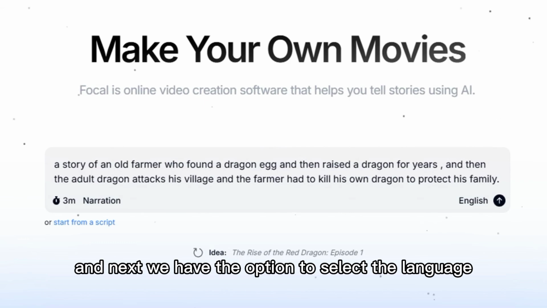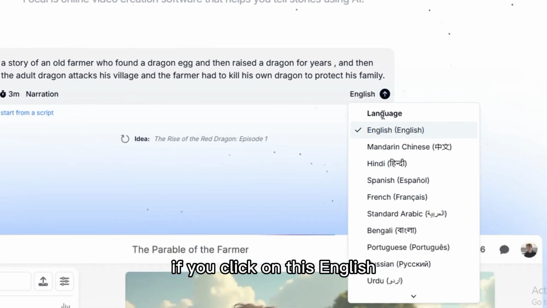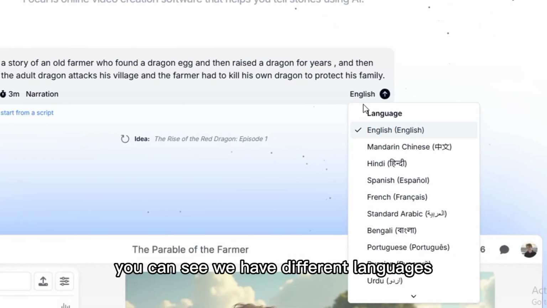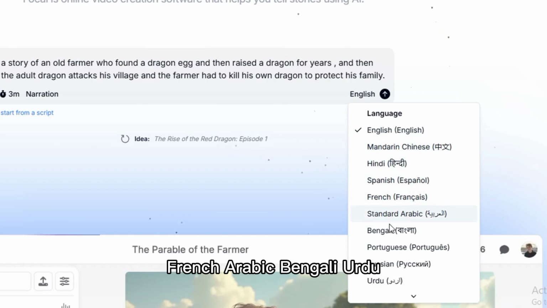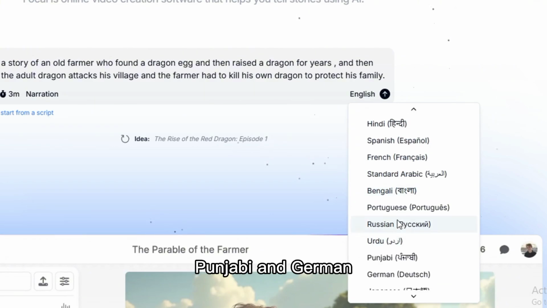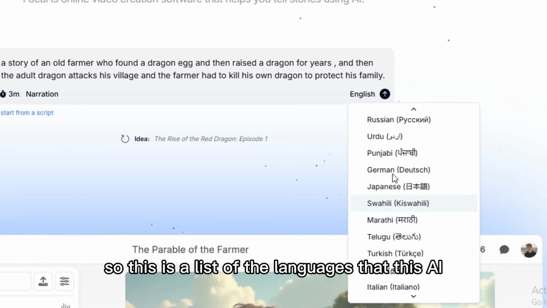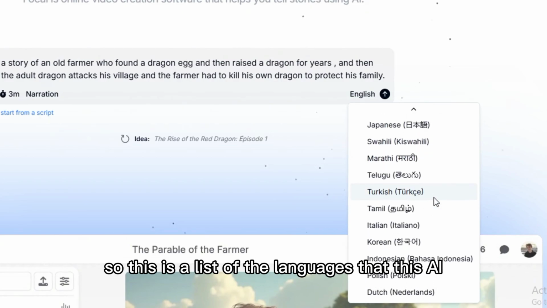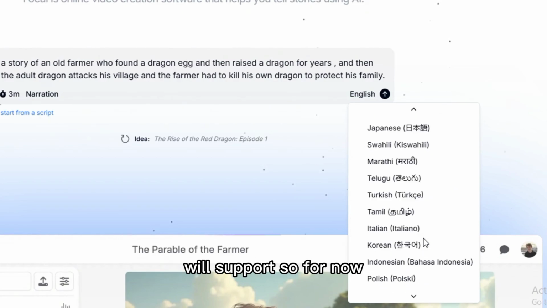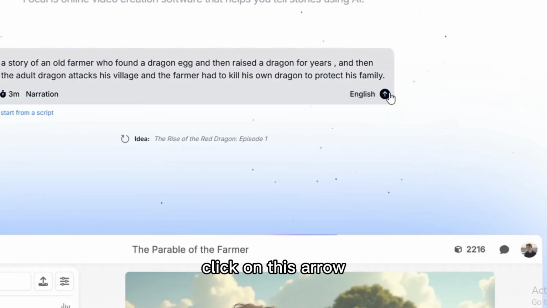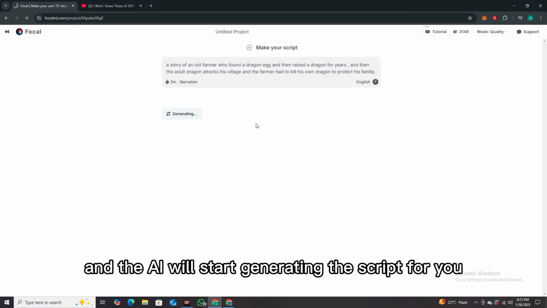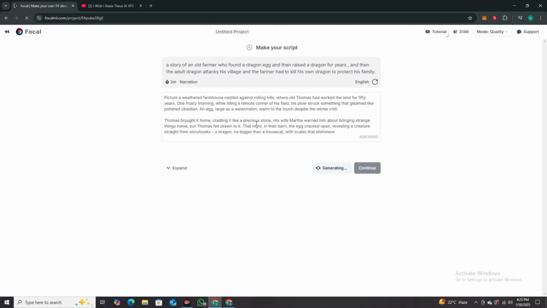And next we have the option to select the language. If you click on this English, you can see we have different languages like Mandarin Chinese, Hindi, Spanish, French, Arabic, Bengali, Urdu, Punjabi, and German. So this is a list of the languages that this AI tool supports. For now, let's go with English. And once you have done, click on this arrow, and the AI will start generating the script for you.